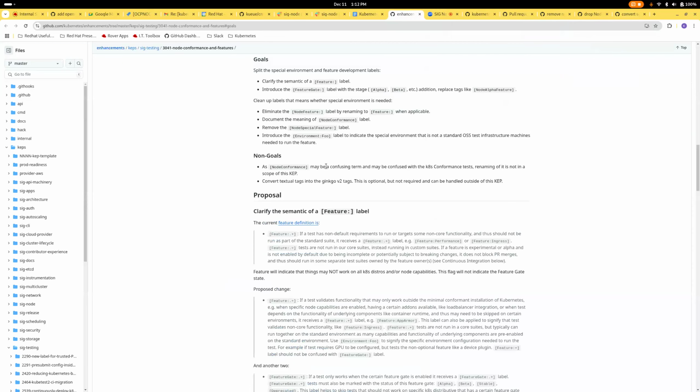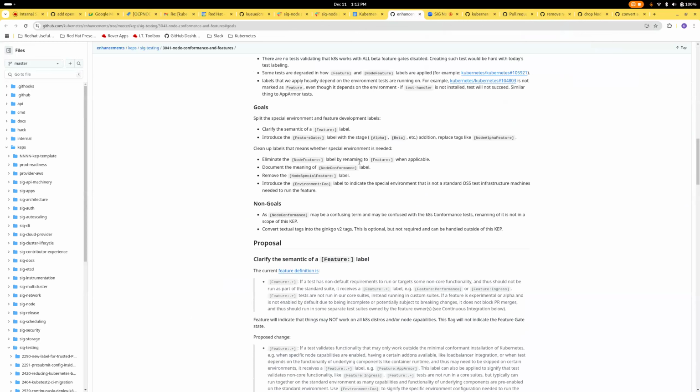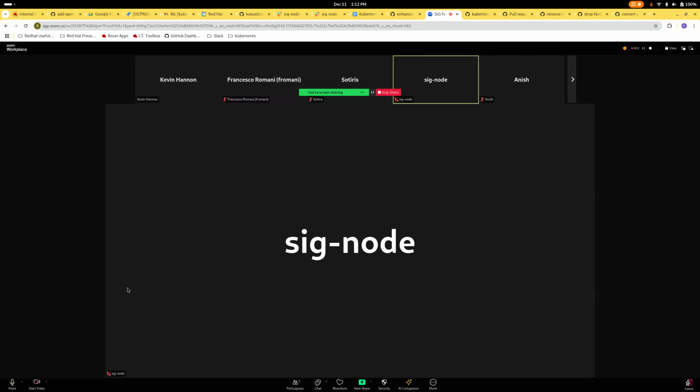Yeah, this one is mostly about features, and then I guess we could just do the remove the node feature and switch all the jobs to use feature, and we could do that in this release if we want. I'm curious what you all think.